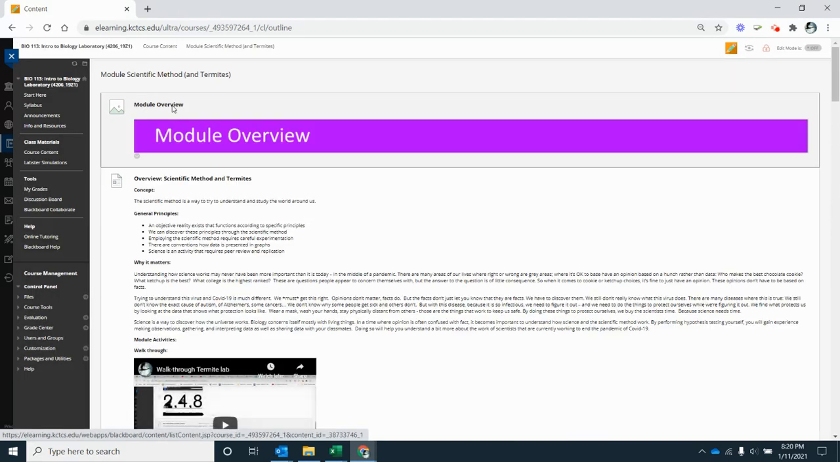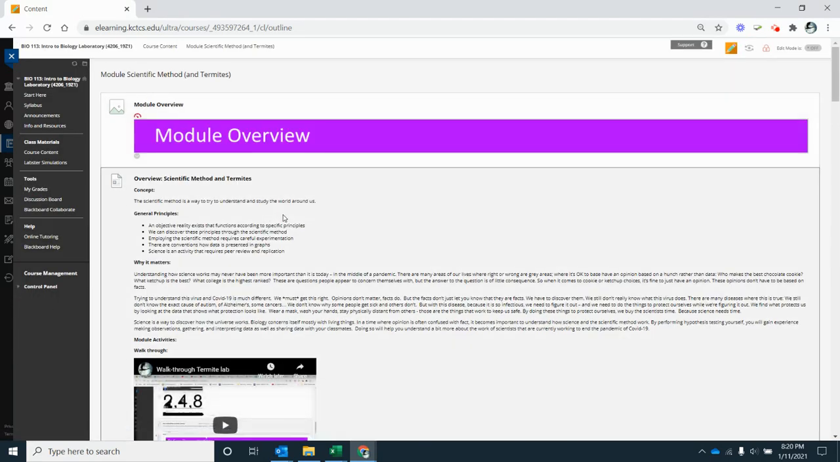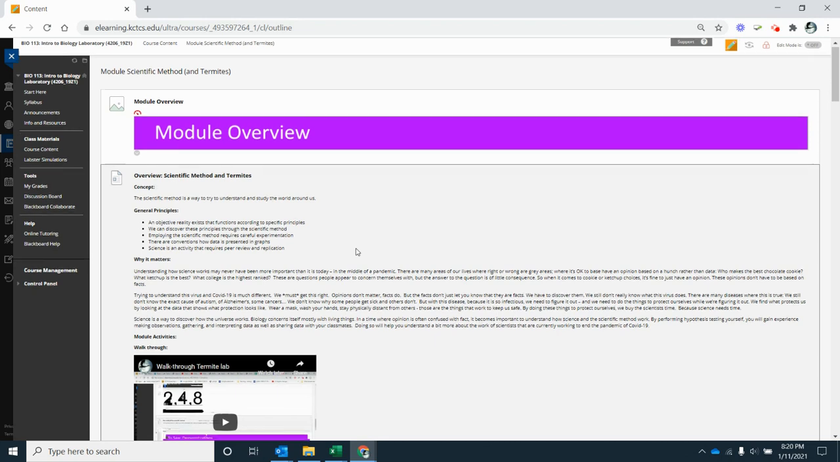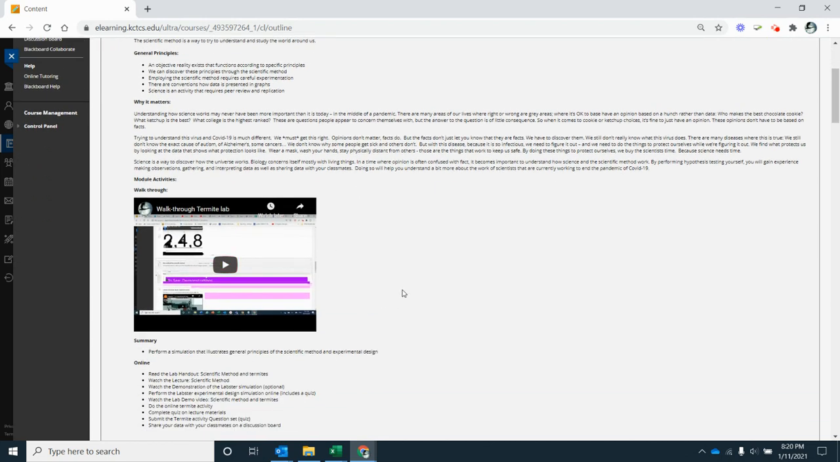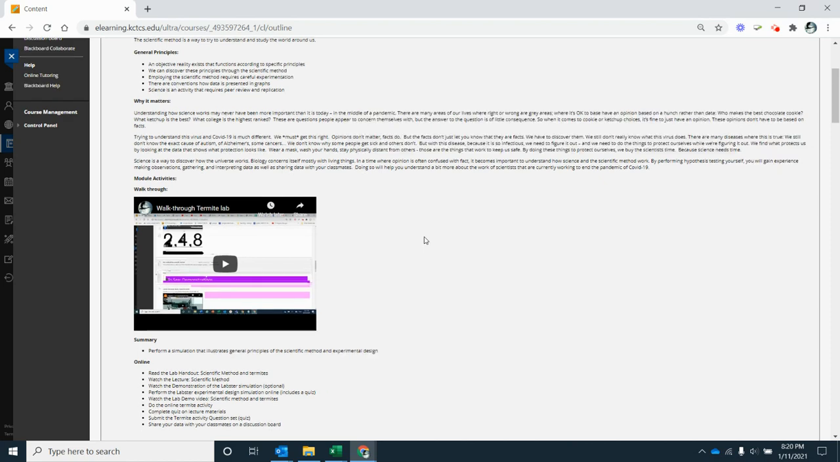So when you click on that, they're structured the same way each time. You'll have a module overview that kind of tells you a little bit why this matters that we're doing today. And then the video I'm making right now will become this walkthrough right there. Each week I'm going to have a little bit of a walkthrough that kind of walks you through what I want you to do that week. It's a couple of minutes that are probably well spent, just so that you can get an idea of what you're supposed to do this week.